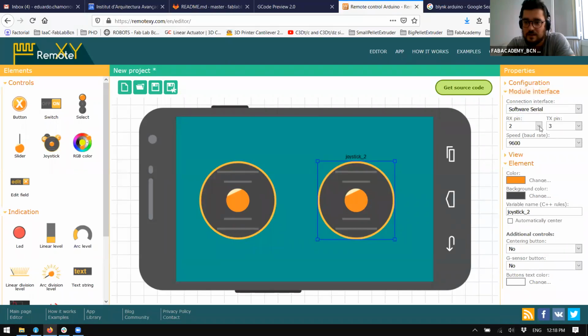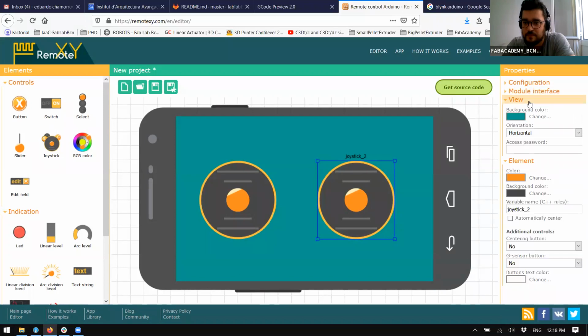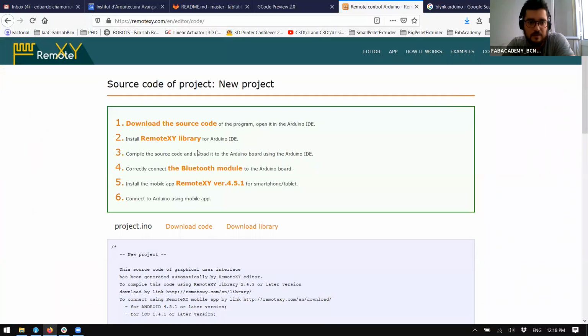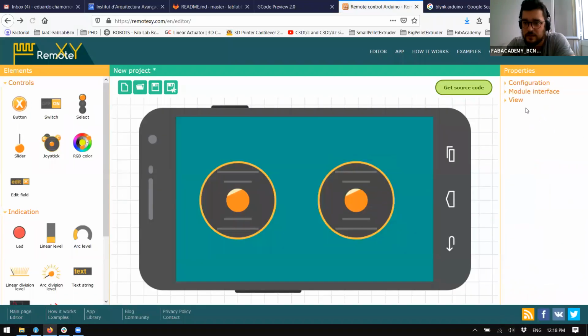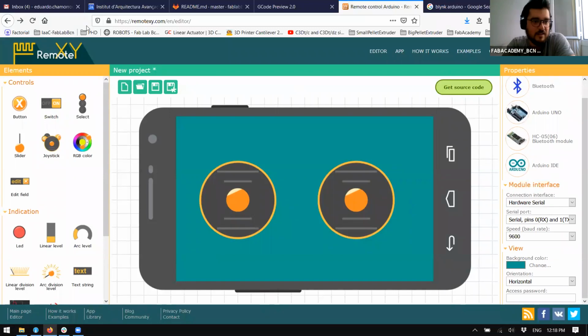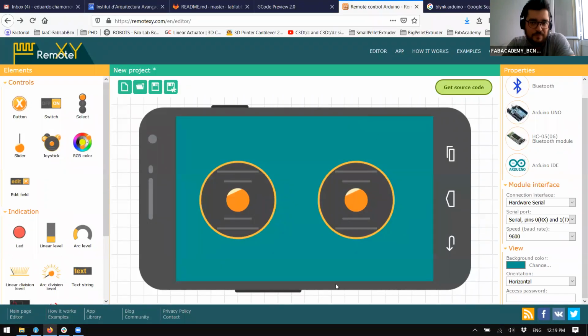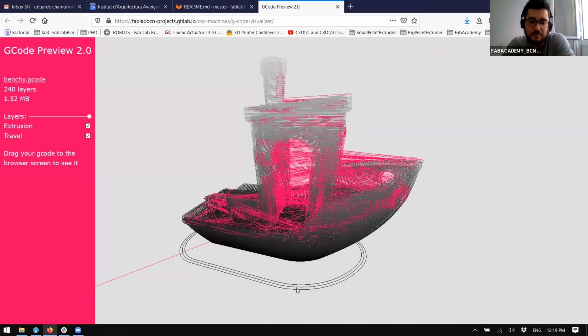Hardware serial. This is the source code of the editor view. Okay, and how do you export in here? Here, save project as. Of course, you need to log in as always. Okay, interesting.